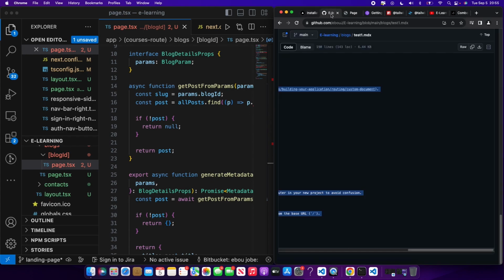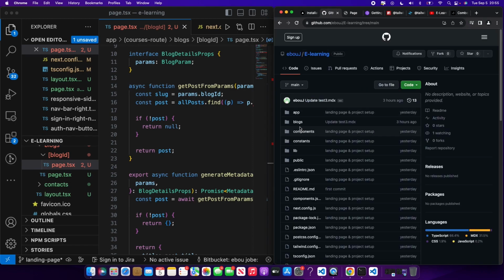So I have these files here. Let me show you the GitHub repo. Within the GitHub repo, there is a folder called blogs. So you can either point directly to this repo, or you can copy these files and have them in your repository that you have for testing.